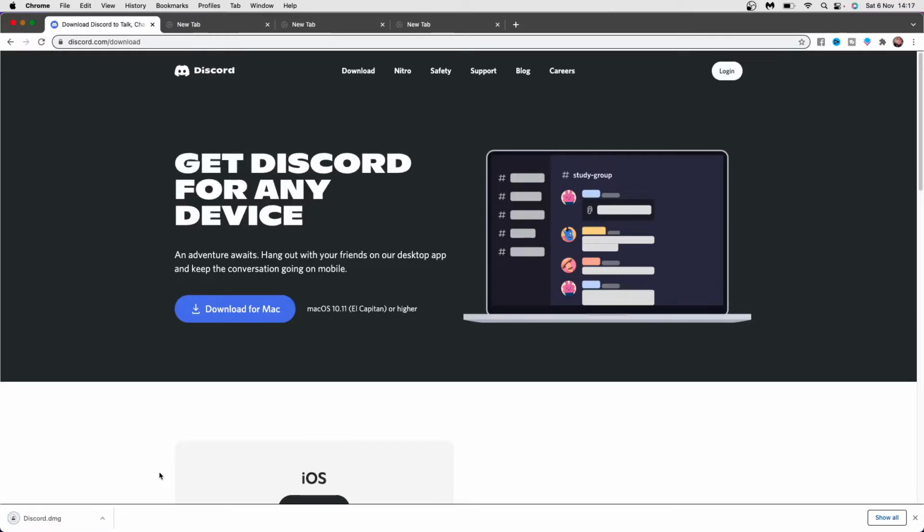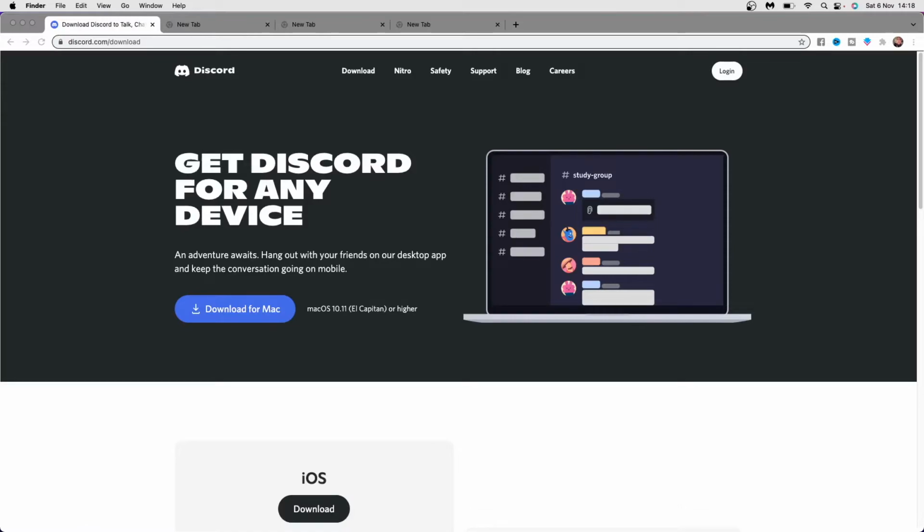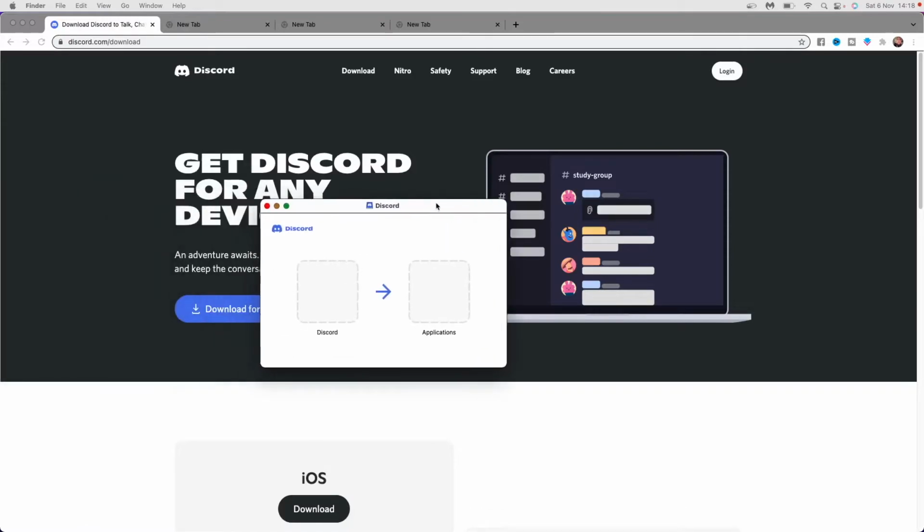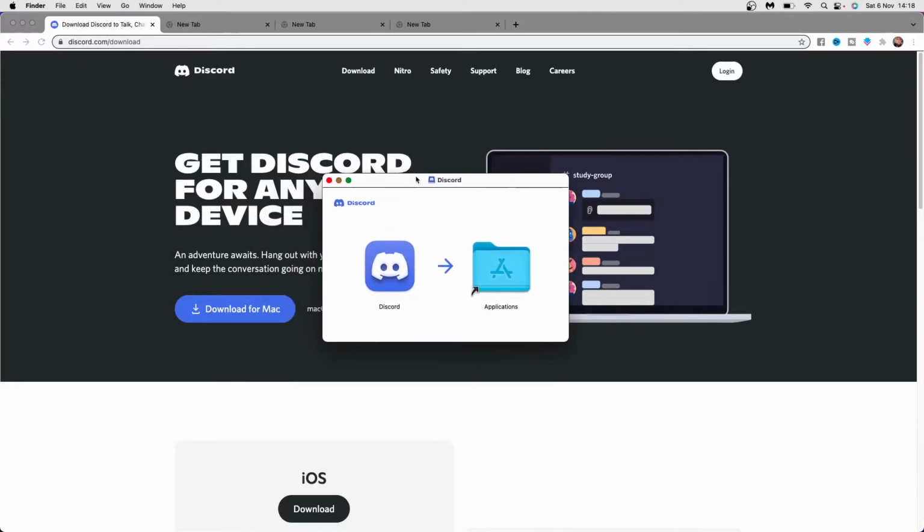Once your download has finished, all you simply need to do is select your download. And then what that will do is it will open up this section here. If I just drag it over to my second monitor, as you can see, it will open this here, and all you need to do is click and drag into your applications folder.